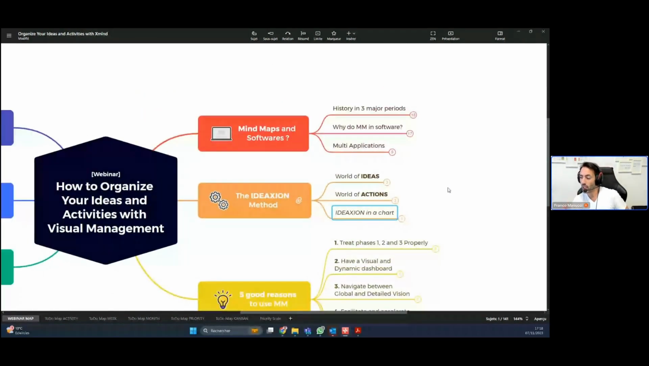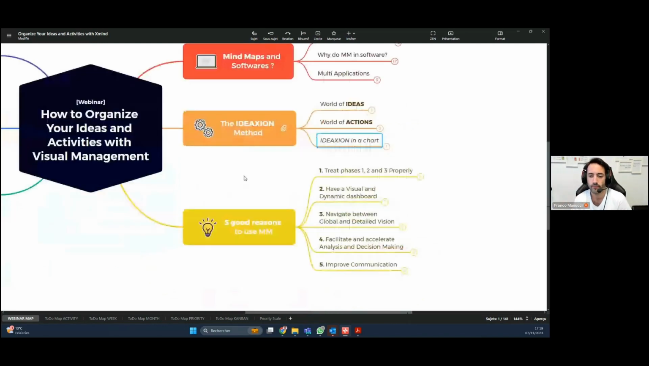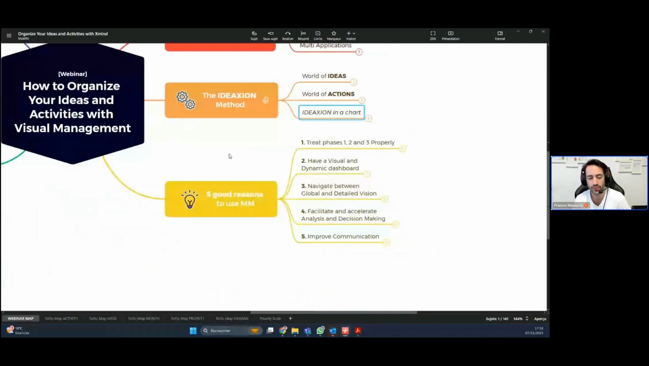So that's about the little method that I encourage you to use when you need to organize your ideas or your activities. It's just to follow steps 1 to 6 if you need to manage something, even if it's just something very easy to do. It's a very good way to have a clear mind of what you need to do. So here I quickly show you 5 good reasons to use mind mapping, and not another kind of technique, to do your organization of ideas and activities.